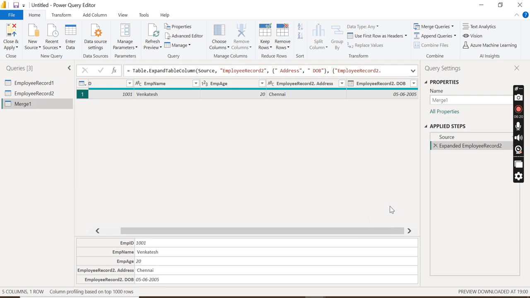I hope this is very useful for you. Similar to SQL, in Power BI we also have different merge queries. We have 6 different types of merge queries. We will discuss all of those in further sessions.